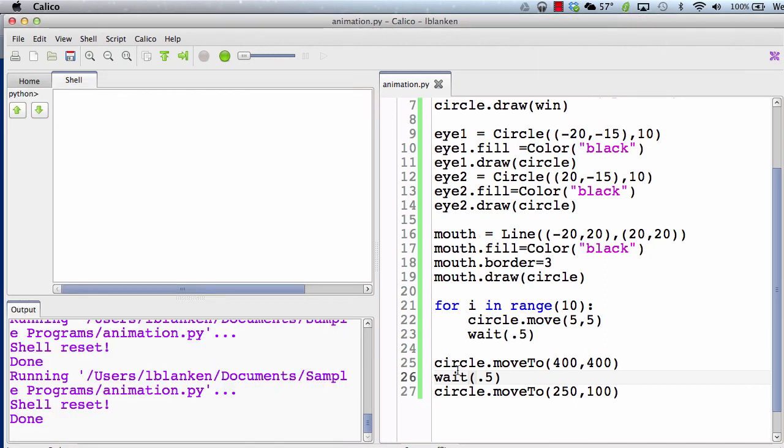So those are the basics of moving your graphics around the screen. Basically, you use a loop, you use move, and you can use wait to make that move look more realistic. You can also use move to.